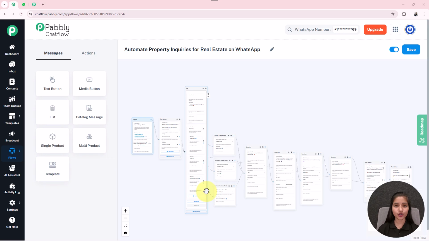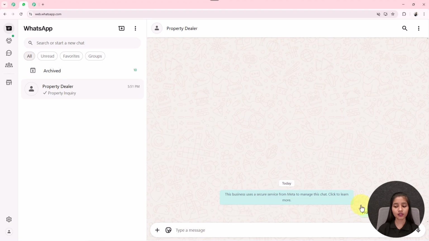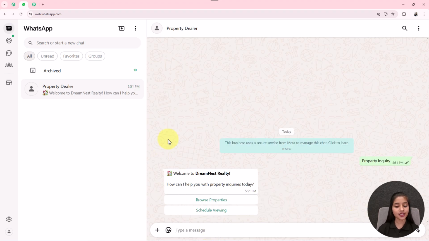Before starting the video of creating a WhatsApp chatbot that will automate property inquiries for real estate on WhatsApp, let me give you a quick review of how this bot will work and how it will reply to your users instantly by sending a message to my WhatsApp business account of a property dealer. Here I am sending my first message as property inquiry. As soon as I send the message, you can see the bot immediately responds: welcome to Dream Nest Realty. How can I help you with property inquiries today? While providing me 2 options, that is browse properties and schedule viewing. Here I am selecting browse properties.